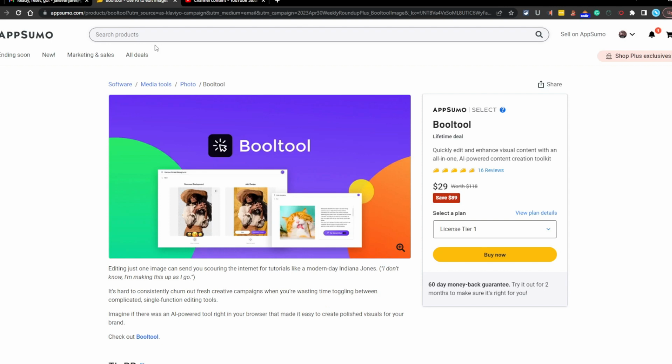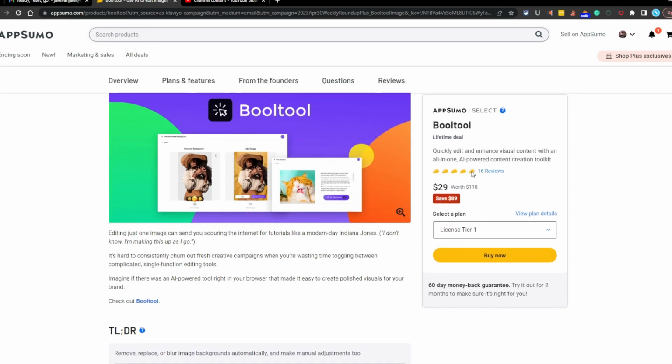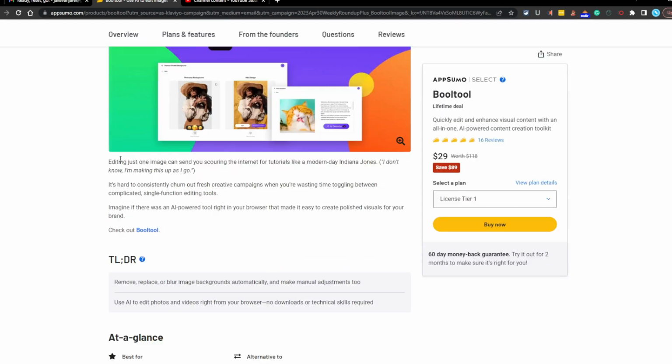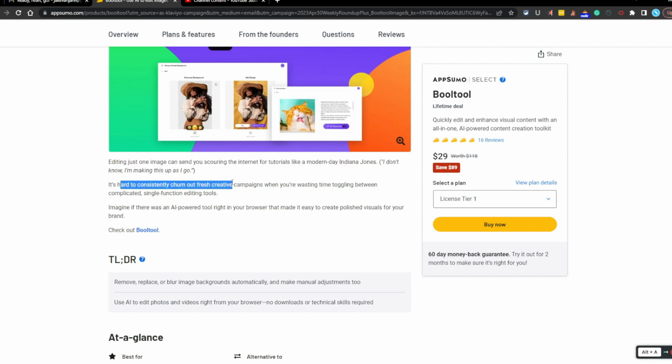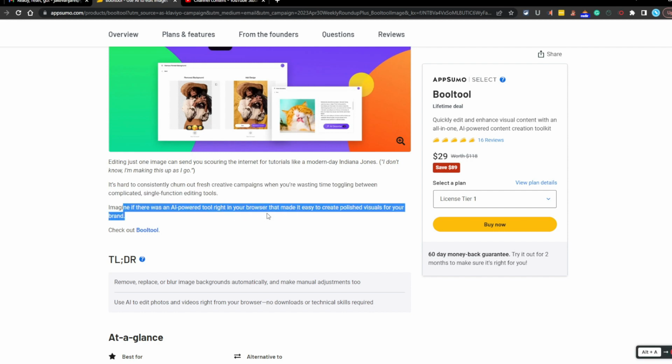So the first one up is BullTool. Quickly edit and enhance visual content with an all-in-one AI-powered content creation toolkit. Actually has over 4.5 stars, so that's pretty good so far. Editing just one image can send you scouring the internet for tutorials like a modern-day Indiana Jones. It's hard to consistently churn out fresh creative campaigns when you're wasting time toggling between complicated single-function editing tools. Imagine if there was an AI-powered tool right in your browser that made it easy to create polished visuals for your brand. Check out BullTool.